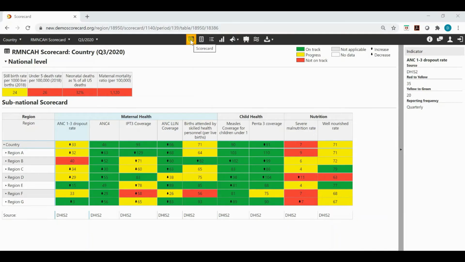Remember, the scorecard view is a snapshot of one period at a time. In this case, we are looking at Q3 2020. However, subsequent buttons allow you to display multiple periods at a time. We will now look at those other functions.